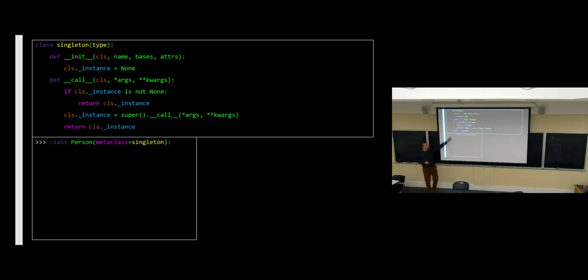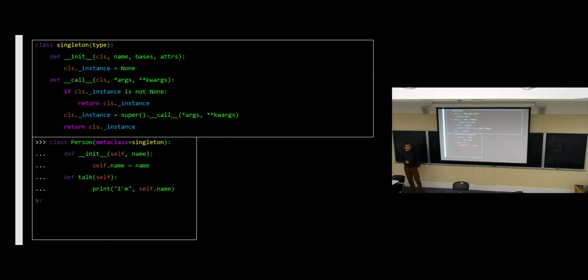So now what happens? We create a Person class, the metaclass is Singleton. We define some methods, doesn't really matter. Now if we create a Person, Leah. Leah's my sister, by the way. That's why those are the two names I use, Max and Leah, because shout out to Leah.